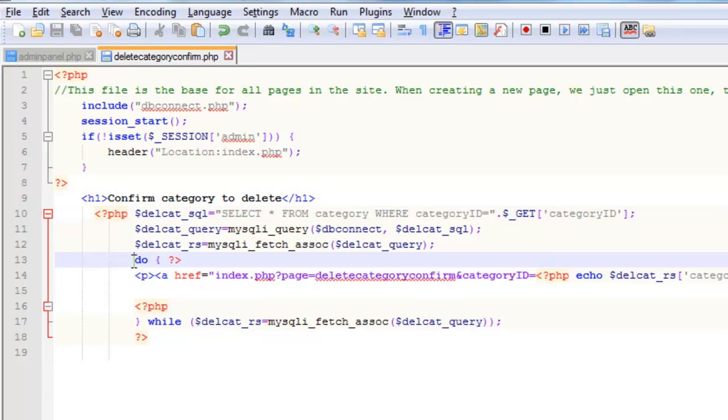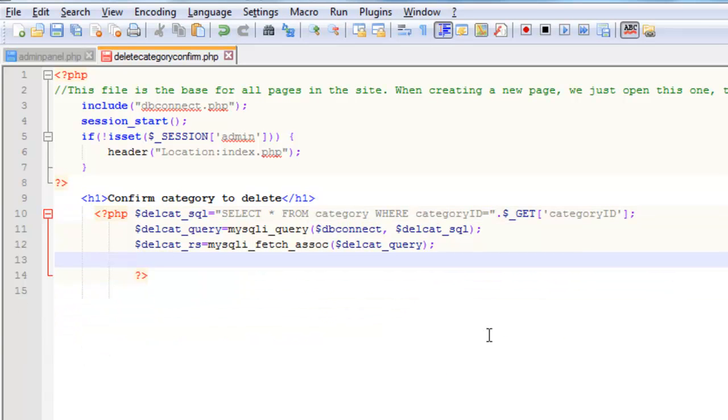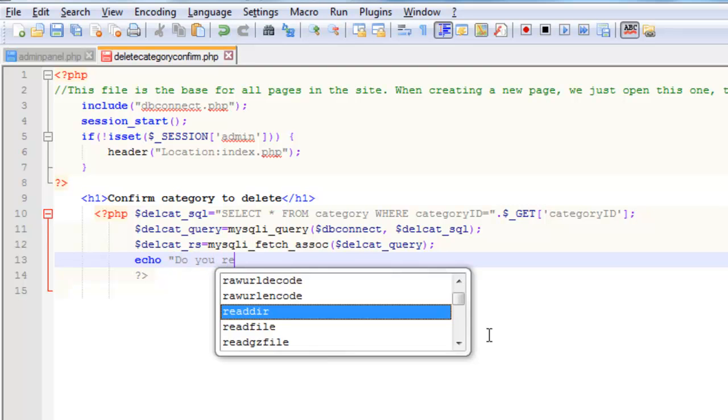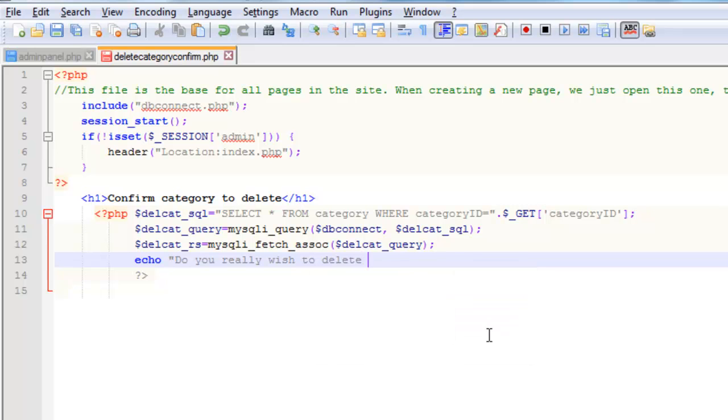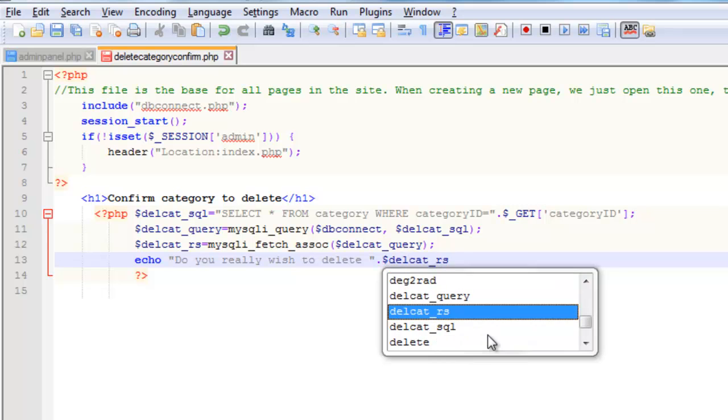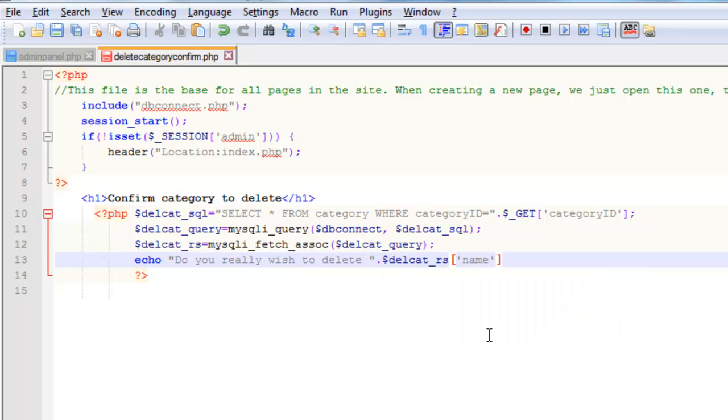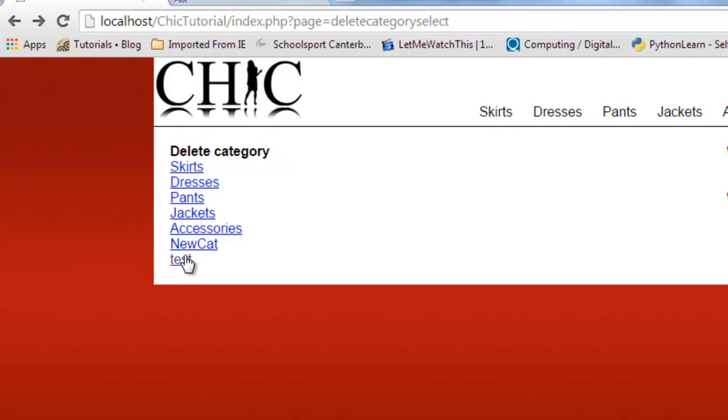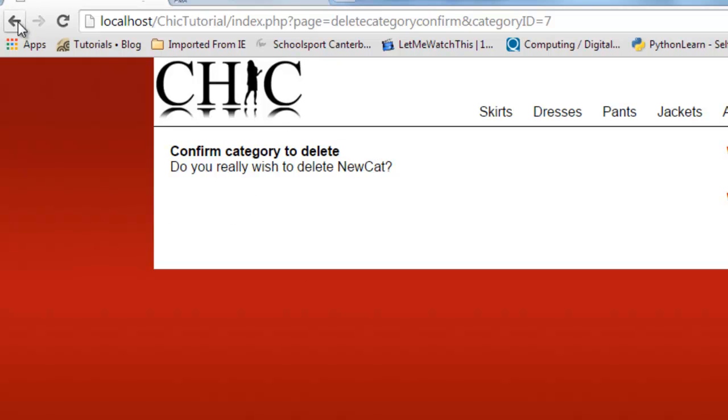And then, instead of a do while loop, which we no longer need, because there's only going to be one thing there, we can just echo something along the lines of, do you really wish to delete, and then we can concatenate on the name of that category. In fact, we should probably put a question mark in there, shouldn't we? Something along those lines there. So let's just test that and see what happens. Do you really wish to delete test? Do you really wish to delete new cat? Great, so that's working.